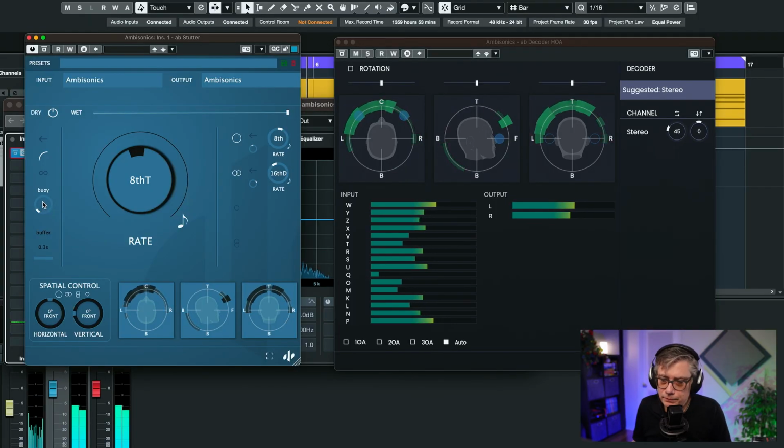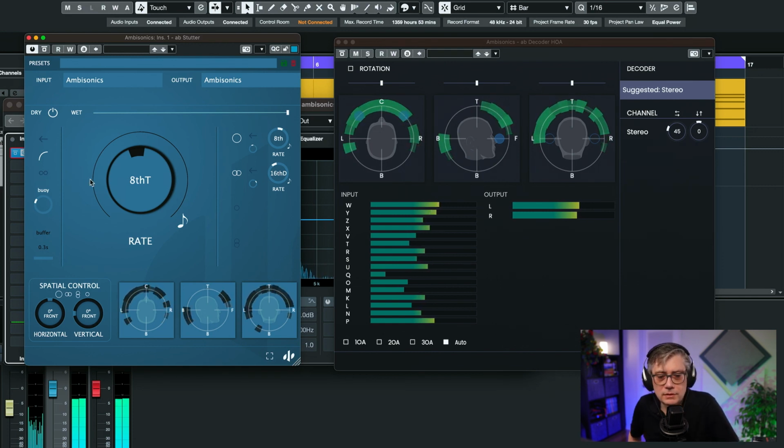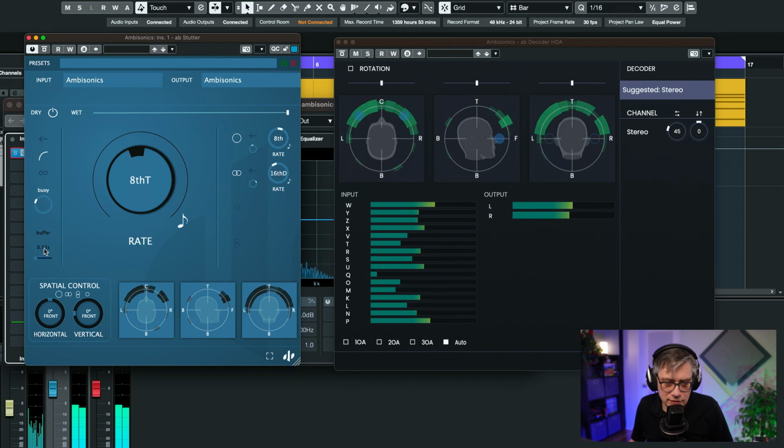Let's just move that up. And that essentially increases the spatial nature, and obviously we can also change the buffer size. So let me just increase the buffer size a little and see what we can get. And that is very creative. You can play around with it. It's really, really nice. It's really, really cool.